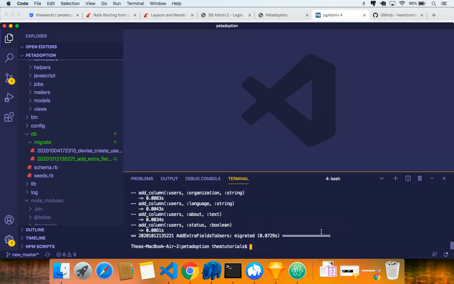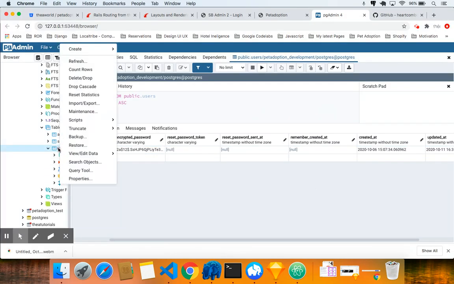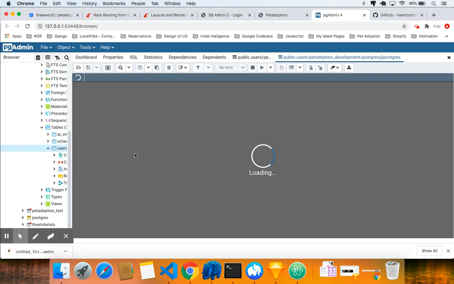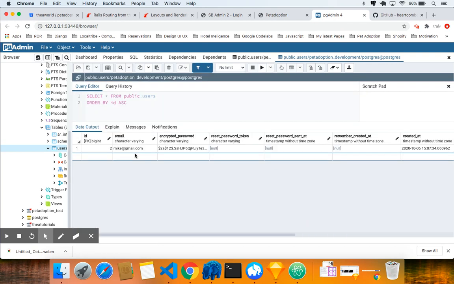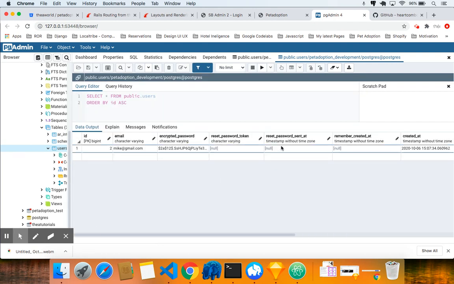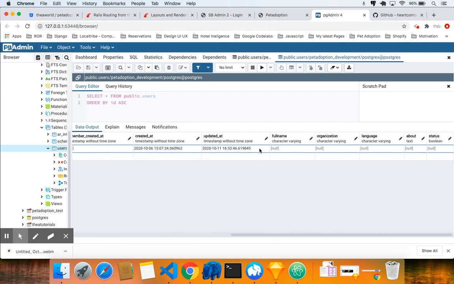And you know what? I did one little thing I forgot to do. So what I want you to do now, I want to show you something. Refresh the users table, right click on the users table, view all rows, and you're going to notice that there are more fields in the users table. Here are our fields: full name, organization, language, about, and status.